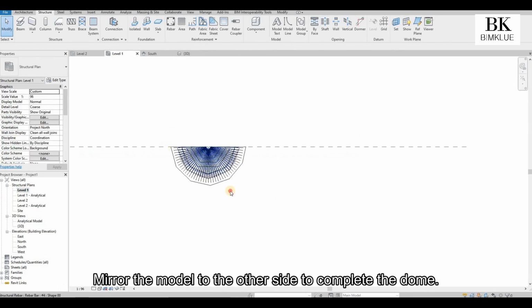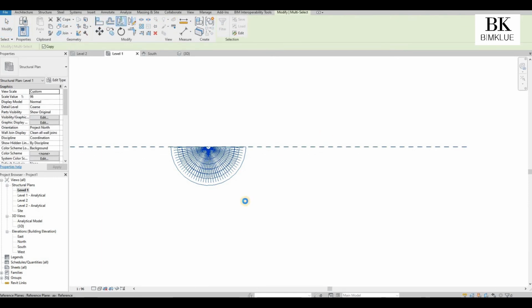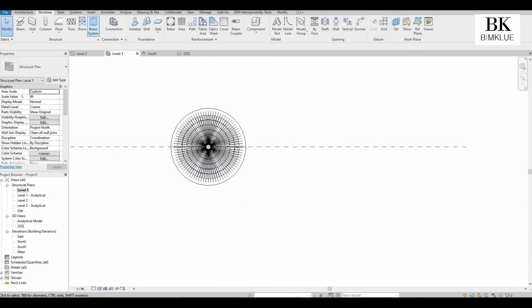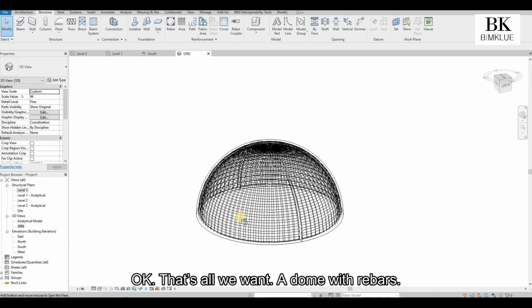Mirror the model to the other side to complete the dome. Okay, that's all we want. A dome with rebars.